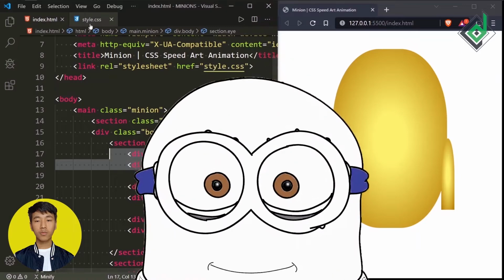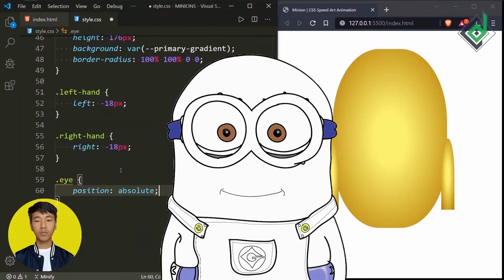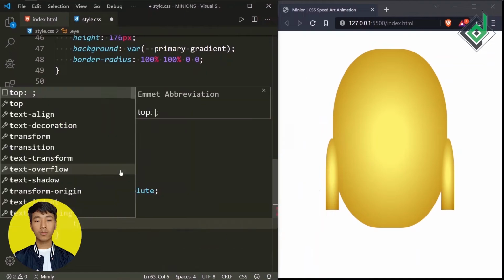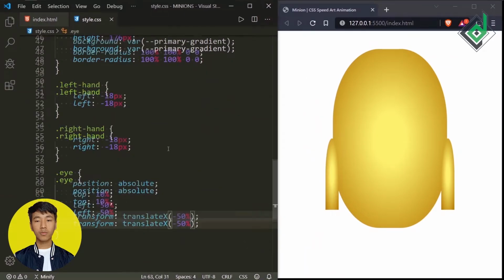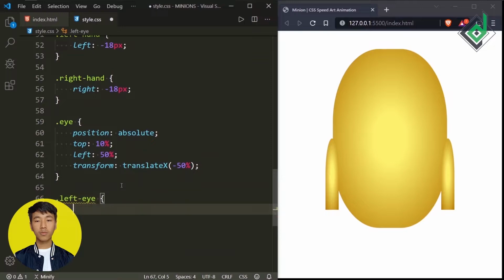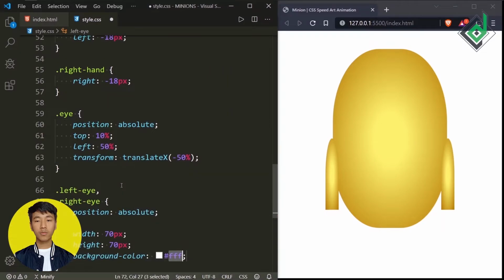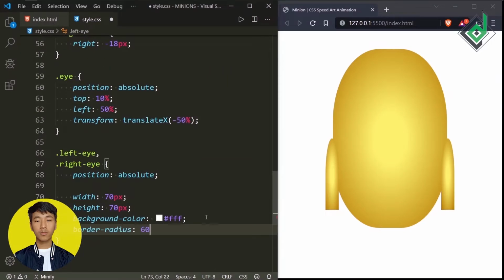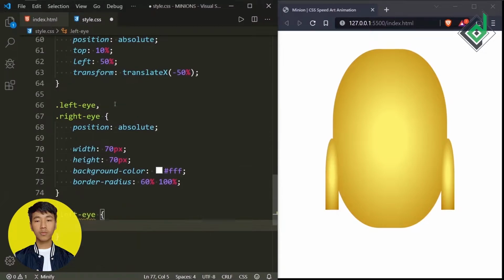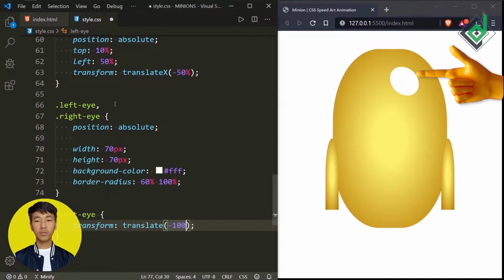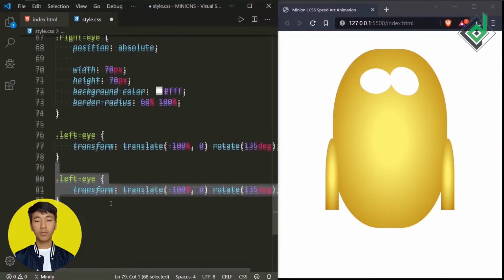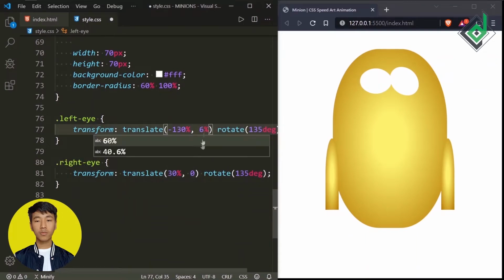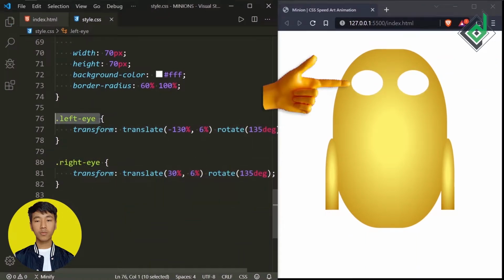It's time to create the eye. For the eye, first of all, let's give some position. And now let's create the left and right eye. For the left and right eye, I'm giving the white color. And as you can see, both the left and right eye are at the same position, so let's take them to the proper position. This is the exact position that I want.